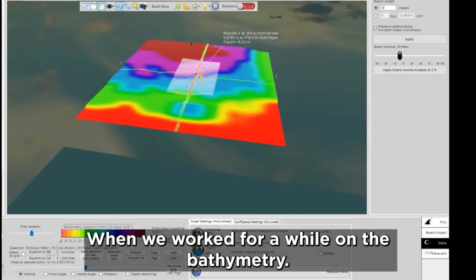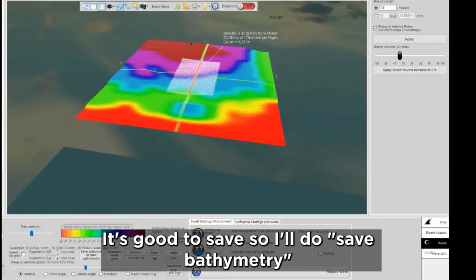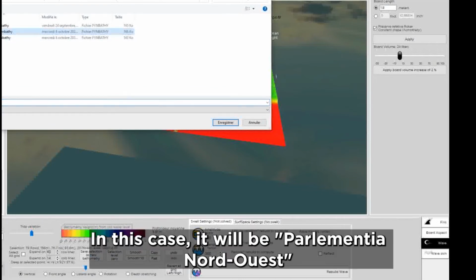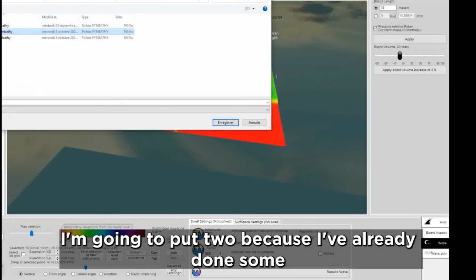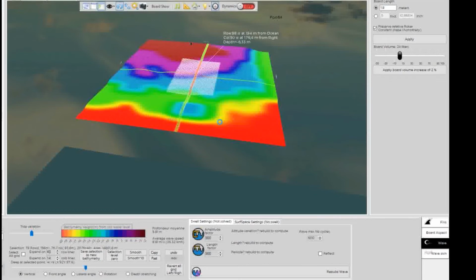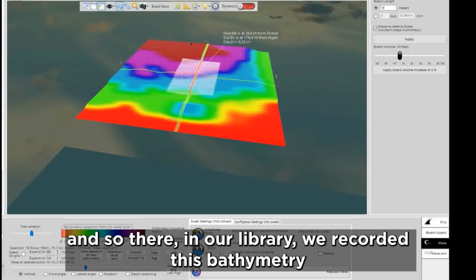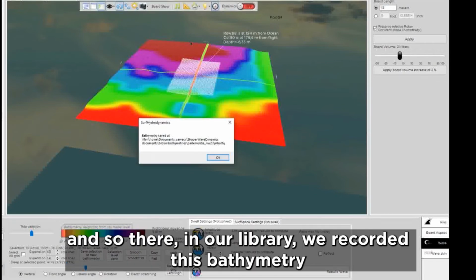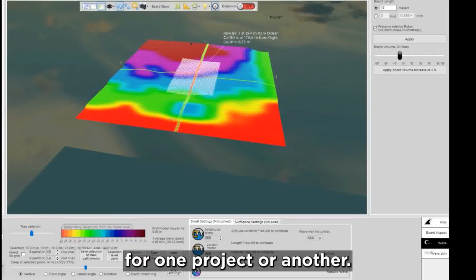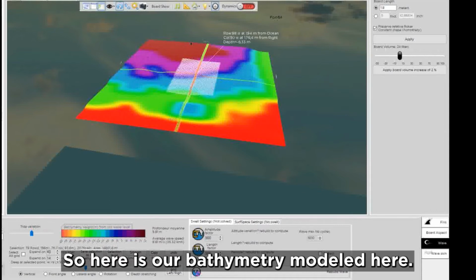When we have worked for a while on the bathymetry, it's good to save, so I'll do save bathymetry. I choose a name. In this case, it will be Parliamentarian Uist. I'm going to put 2 because I've already done some recording tests. And so there, in our library, we recorded this bathymetry. We will only have to drag it into a wave if we want to test it for one project or another. So here is our bathymetry modeled here.